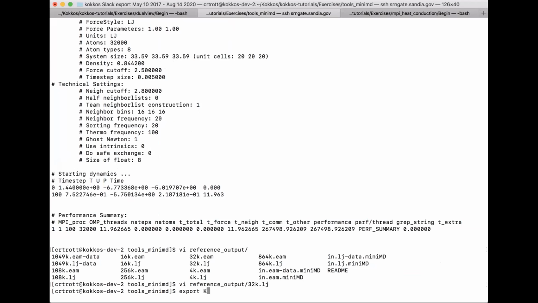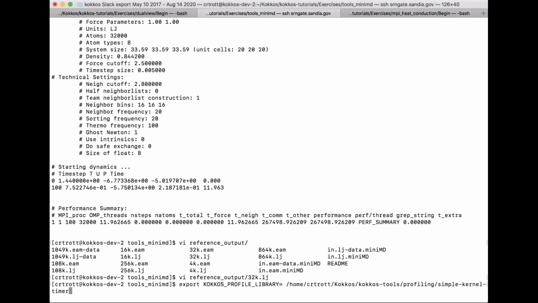As I said, we can just set environment variables to load tools. In the lecture last time, we said that you start with something really simple. You just get an overview of what is going on. So we'll start with the simple kernel timer profiler. Go. So we set that environment variable.